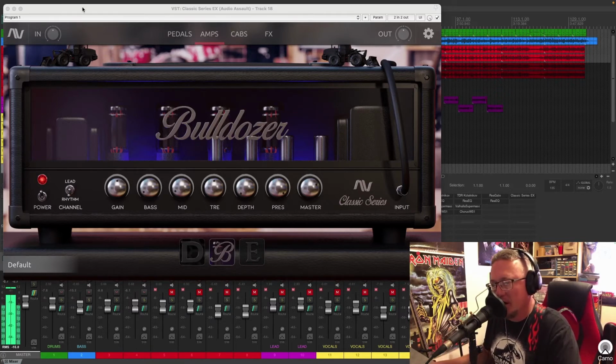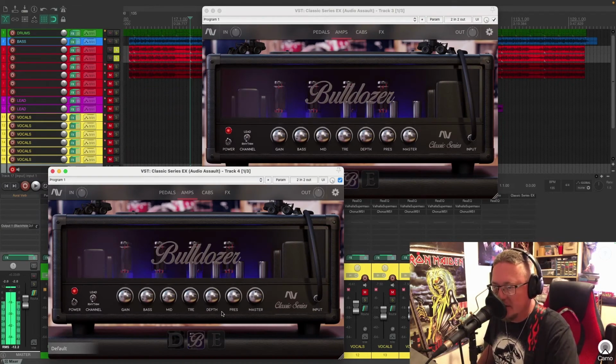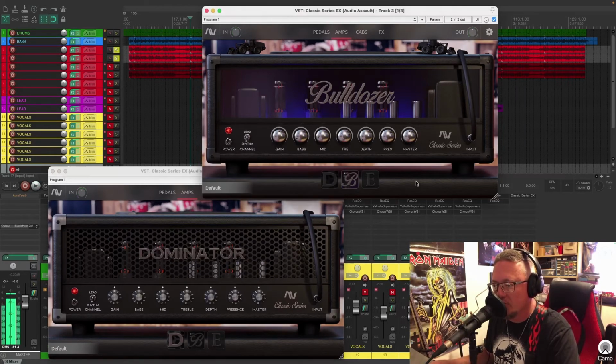Now what we're going to do is go over to the song that was in the beginning and I'm going to show you a little detail work of what I did. Okay, with the song I did, the signal chain on the guitars, here's just the guitars with Bulldozer. And let's switch it to Dominator.